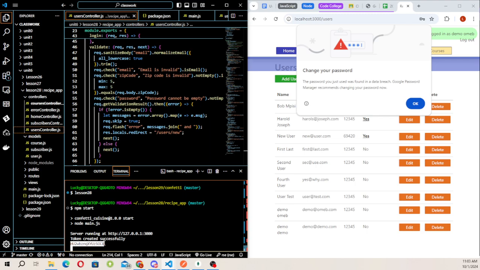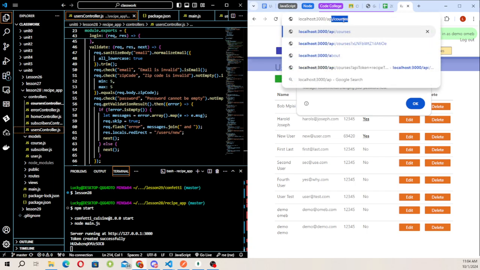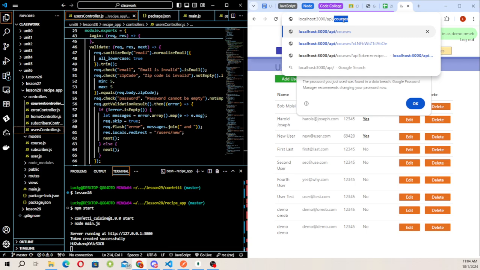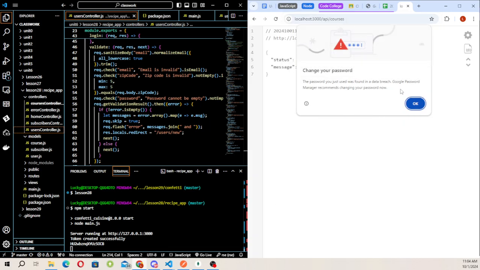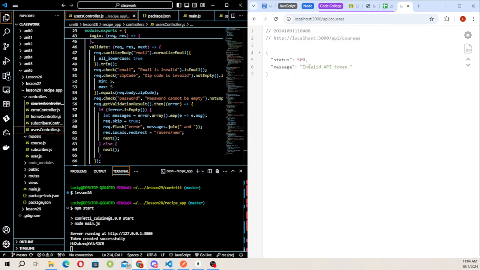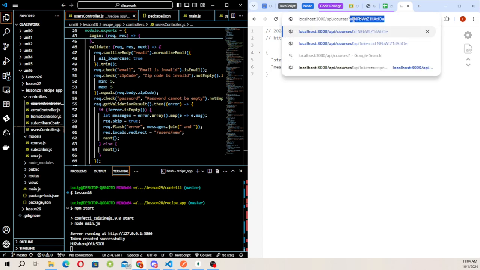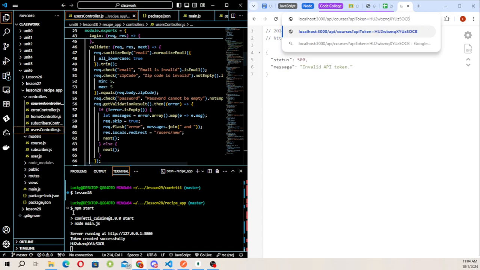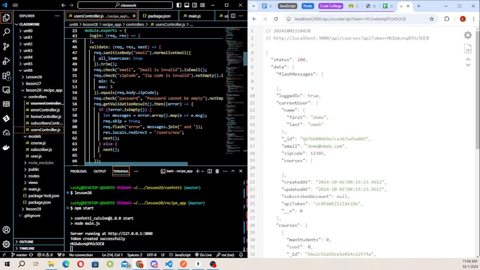What I can do is pass it into our URL here using the API route that we have. If I go to API/courses without an API token, it says invalid API token. However, if I provide the API token as a parameter in the query, I can just paste the same API token here, and I click enter. It gives us all the users' details, the courses they are signed up for, and whether they are logged in or not. So that is it for lesson 28.